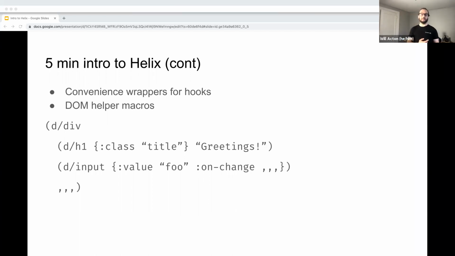And then the second thing that it also provides is a set of wrappers around React hooks. React hooks are relatively recent. I guess they're like 2 years old now, but the last year has been both 10 years and 3 months for me. They're a relatively recent way of managing state and side effects inside of a component. And Helix just has some convenience wrappers around that to make it a little bit easier to use in ClojureScript as well.